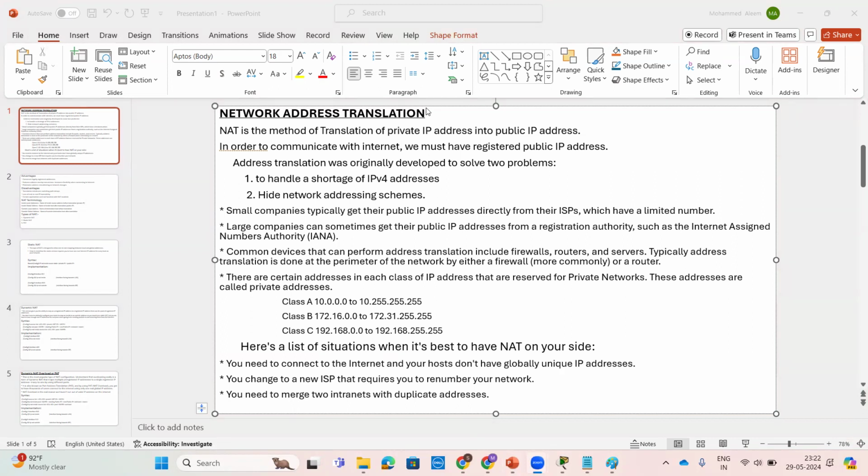See, the main concept of NAT is that it converts private IP to public IP. Once we do the lab, then you will understand. The common devices that can perform address translation include firewalls, routers, and servers, as we discussed. For them we have static NAT, where we assign one IP address for security reasons. And private ranges are not routable.